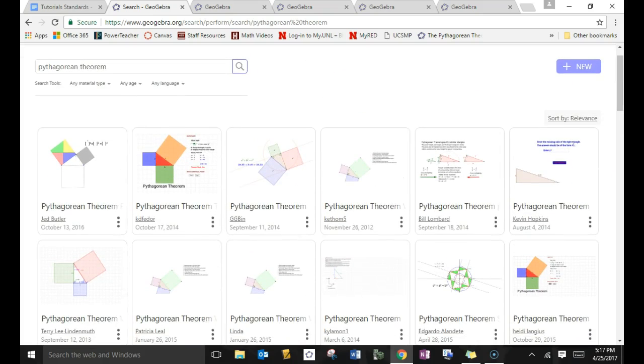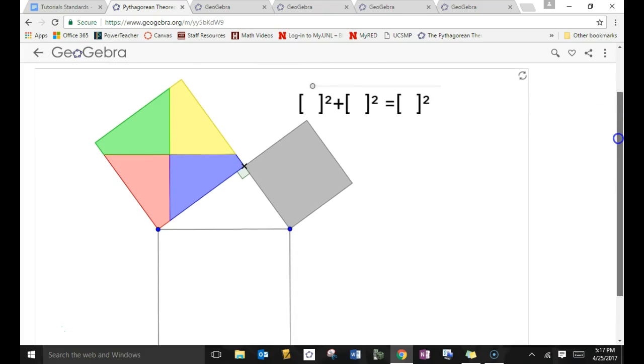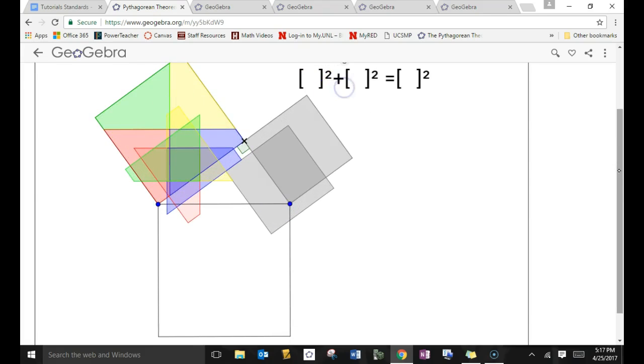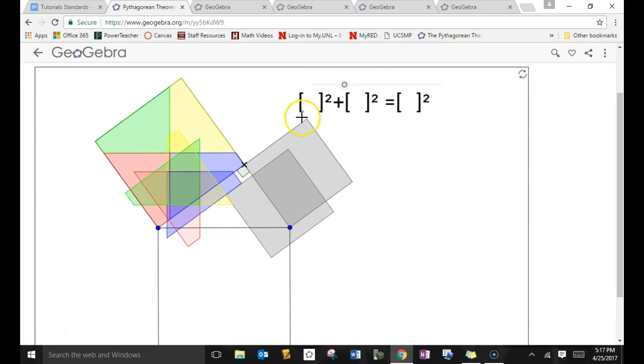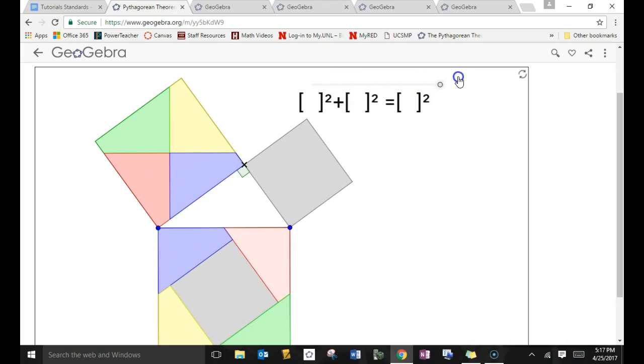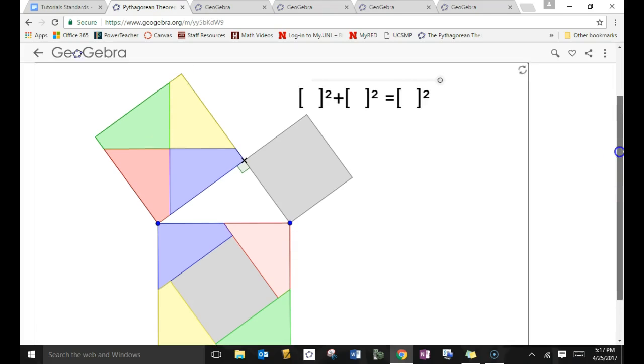So I'm just going to select one here and see what's going on. This is a proof without words, it says. Okay, so the app is loading here. And we've got these empty spaces and a slider here. So this is an interactive picture, and as we slide this through here, it's showing you the proof of the Pythagorean theorem.